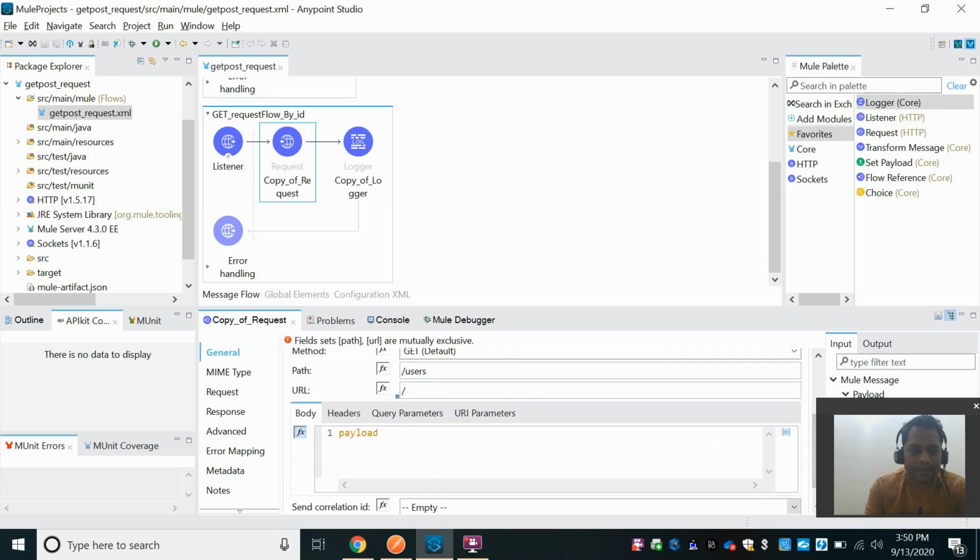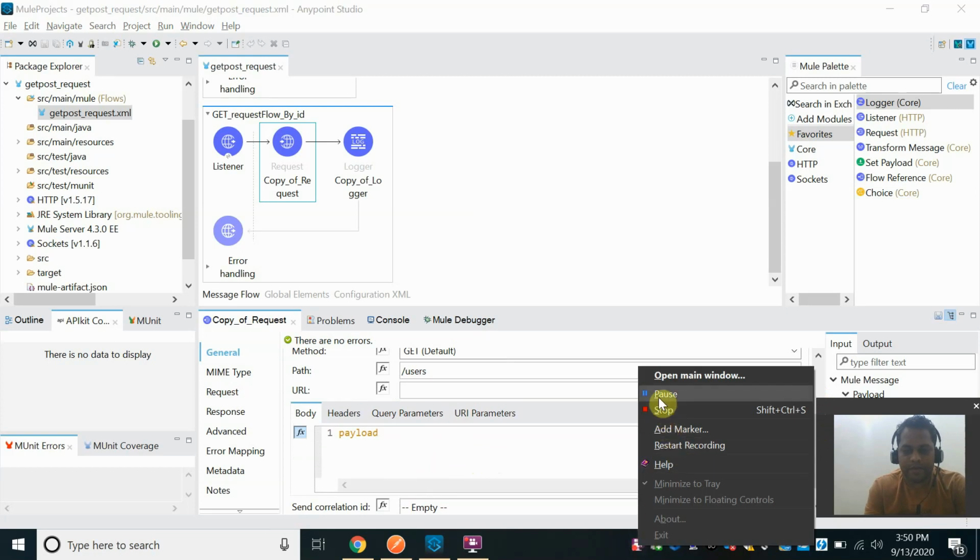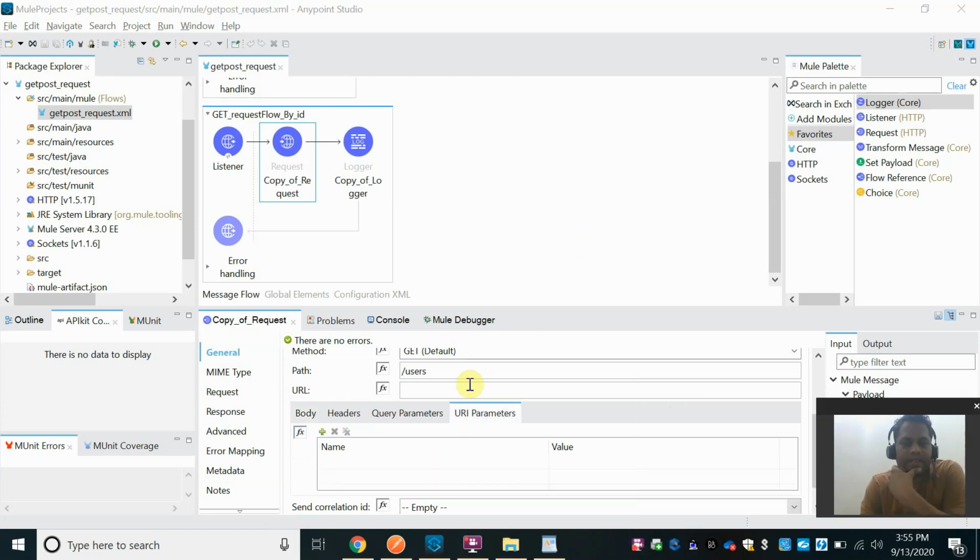Slash. Not here. I will pass the ID. Wait for a minute. So basically, we have to provide one parameter here, like ID, in the URL. So this ID can be changed. I can provide any kind of ID here. So this ID I have to bind over here.